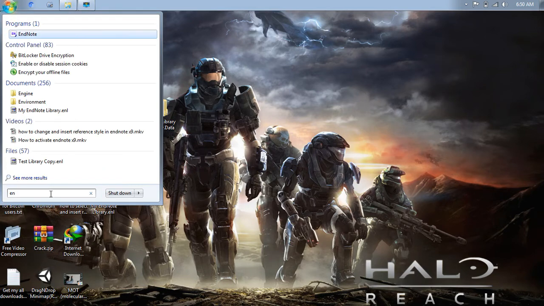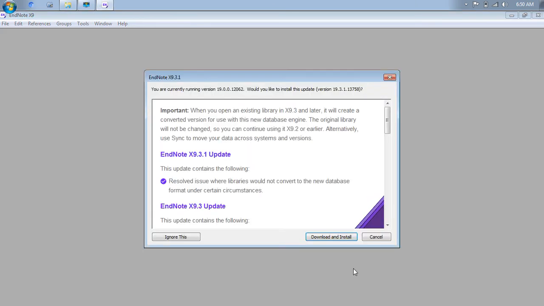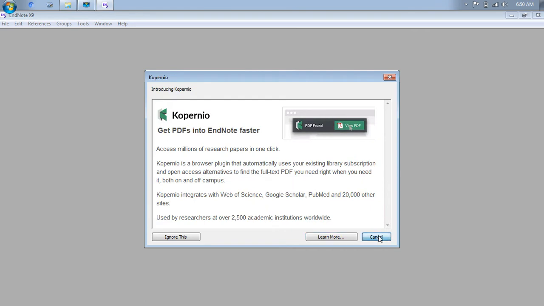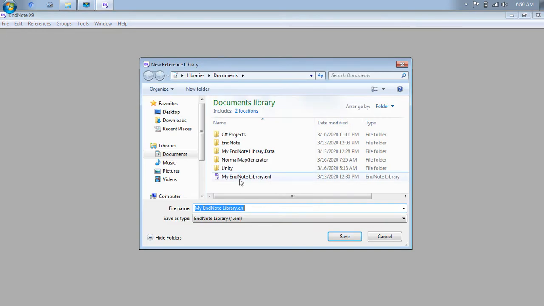First of all, we'll open your Endnote. Endnote is open. When you install your Endnote program, it will look like this. No library is present in this. When you click File and New, it makes a library and saves it automatically.